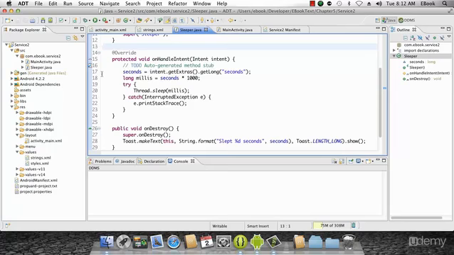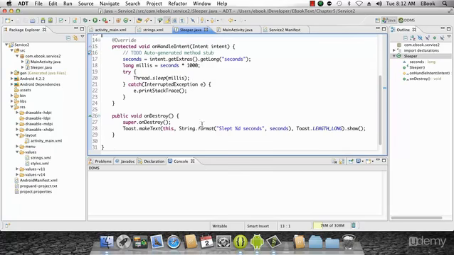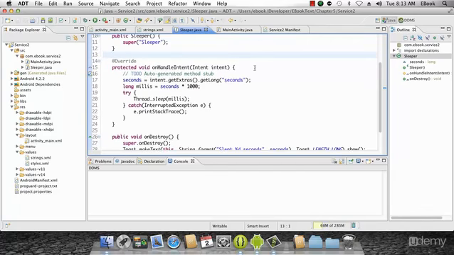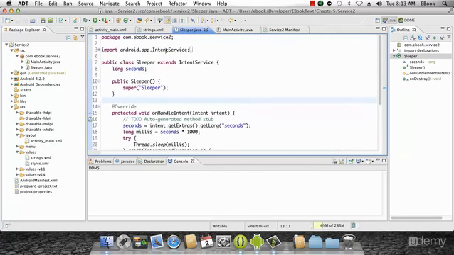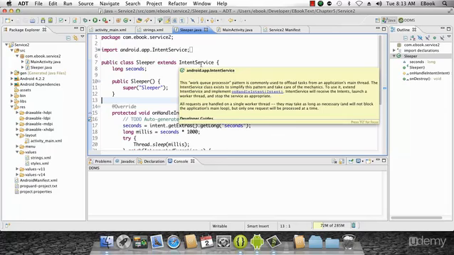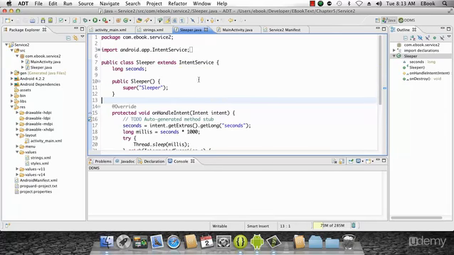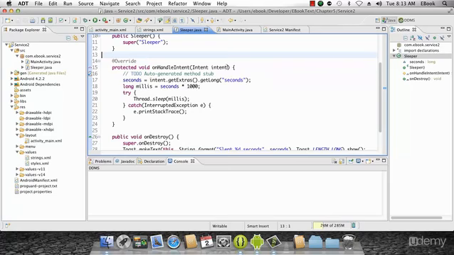All we're doing here is sleeping the number of milliseconds that is 1,000 times the number of seconds that we pass in our extra. On destroy, we need to call up through to super's onDestroy, and then we make a toast. And this just says slept 5 seconds or slept 12 seconds or whatever, and then we show it. And that's it for our service. So it's really actually very simple. We extend intent service rather than extending a service, and then the intent service will run its onHandleIntent code in a separate thread of execution than the main thread.